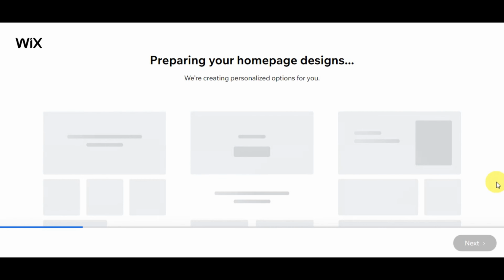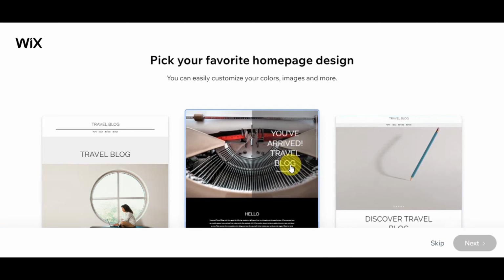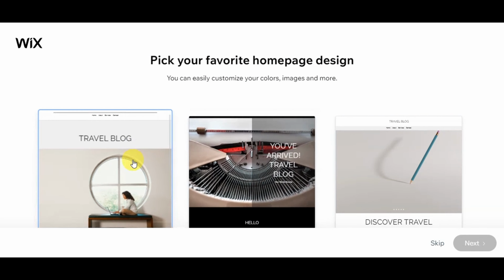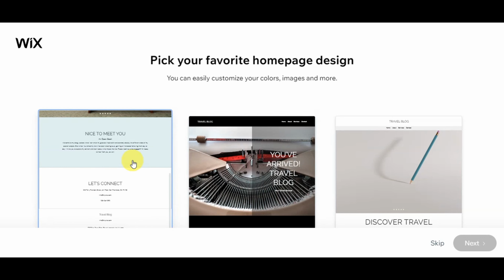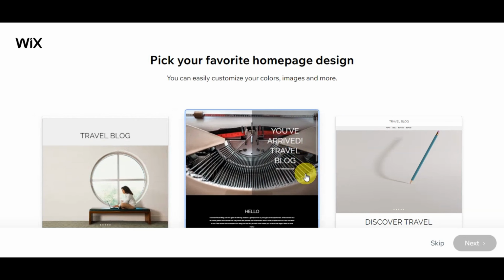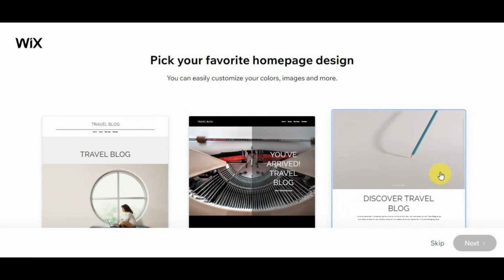Now, as you can see, Wix is already preparing your homepage designs, and they will create personalized options for you. Now it's time for you to pick your favorite homepage design. Having an appealing website design serves as the initial point of contact with potential customers, leaving a lasting impression that influences their engagement with your content. A well designed website conveys professionalism, bolstering your credibility and inspiring trust among visitors.